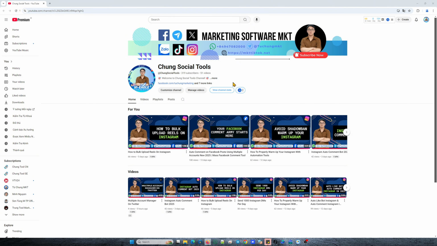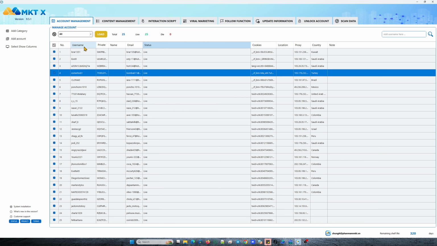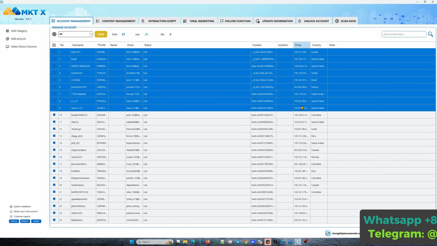Today I'm going to show you how to extract the Twitter followers of any account that you want. So this is my software. You can see first we have the account management. This section will help you to add and manage multiple Twitter accounts, and you can add proxies.